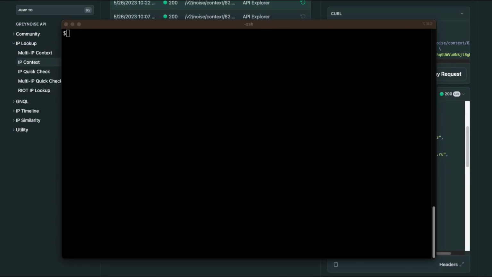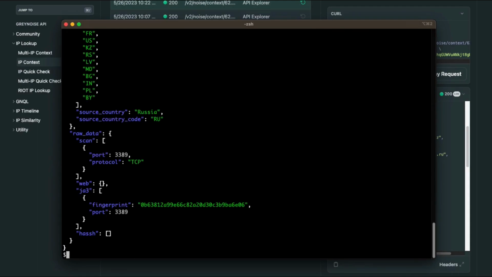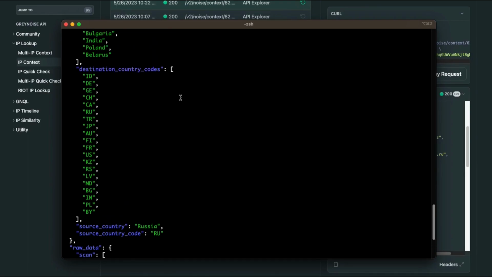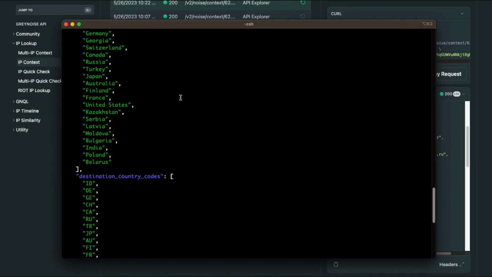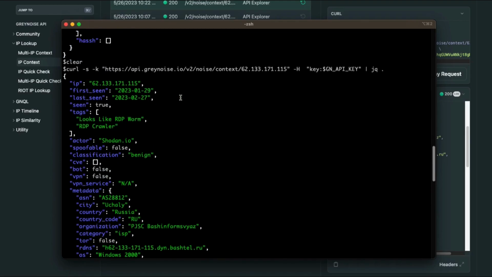Let's run the same request in the CLI by copying the curl command from the API docs and passing it to our terminal. I'm also going to use a tool called JQ to help make the output easier to read. In the response, you can see that all of the metadata that is included on the IP details page in the GreyNoise visualizer is available. Now, let's go take a look at the bulk lookup endpoint.